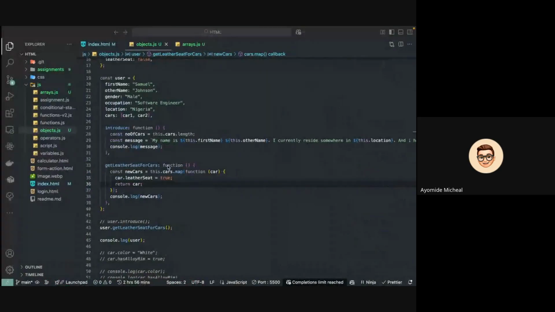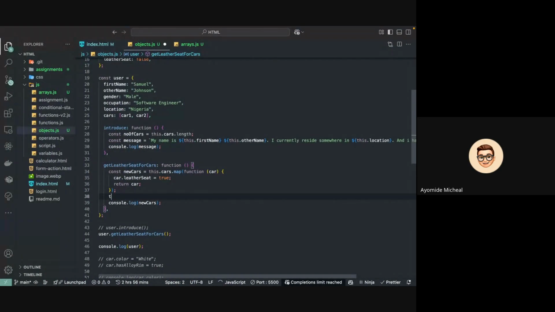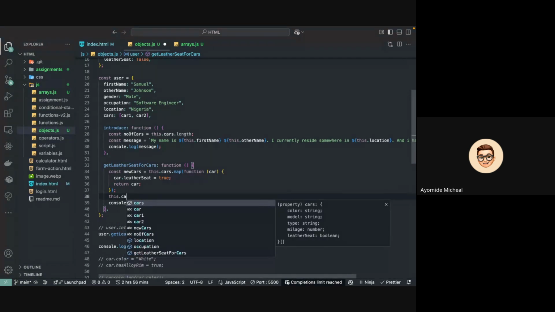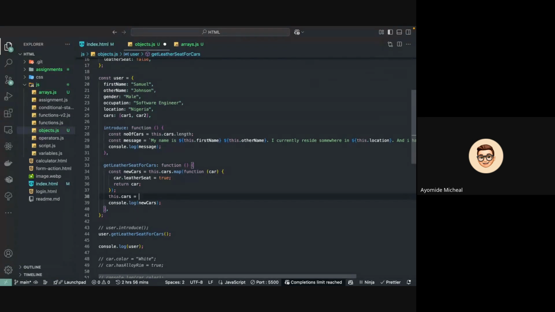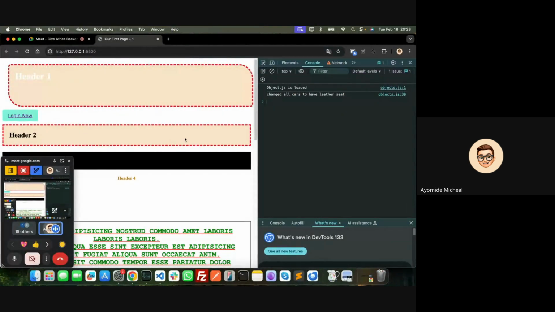So just for us to be on the safer side, we can say this.cars should be new cars. And then I want to say changed all cars to leather seats. Then I can just comment this out rather, and then come back here.